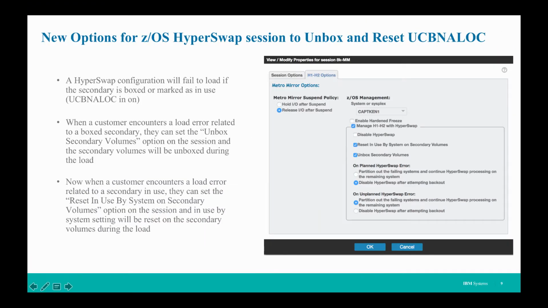All right, our next new feature is that we provided some new options when you're configuring a z/OS HyperSwap session. So loads can fail on z/OS HyperSwap if the secondary is either boxed or secondaries are marked as in use by the system. That's the UCBNALOC bit. And so customers would do these loads, they would fail, and they would have to go and manually change these values after they confirmed that there was not an issue.